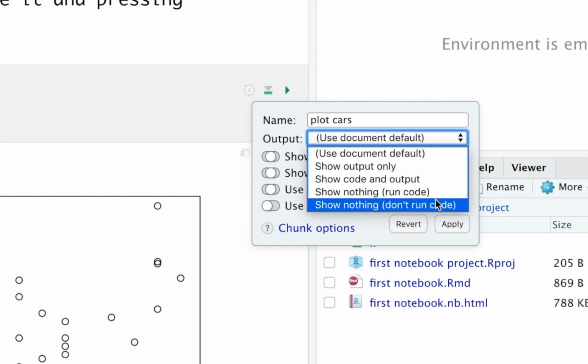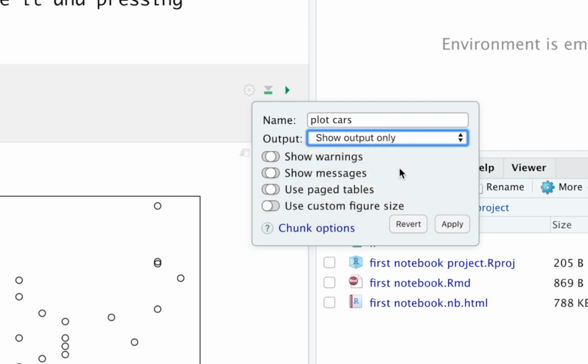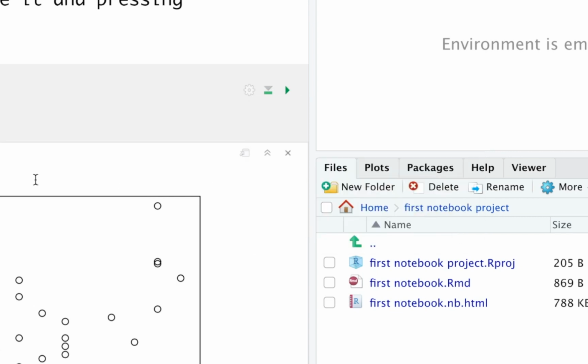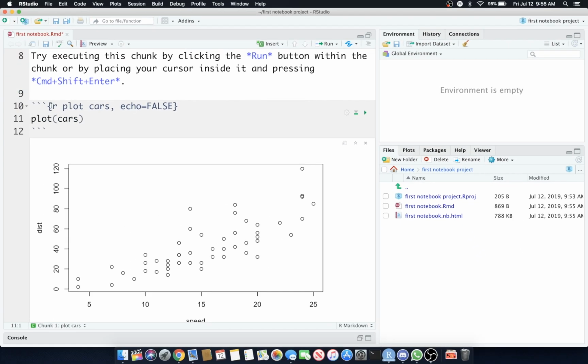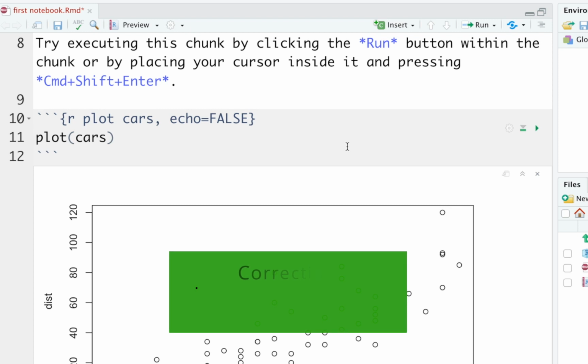Those can all come in handy when you're trying to demonstrate things that don't need to be run, but you want to show the code and have the code highlighted in syntax. So right now, let me show you "show output only." I'm going to hit apply, and you'll see that in the curly braces I have more parameters in there. Echo equals false. That means we're not going to echo the output to the HTML file.